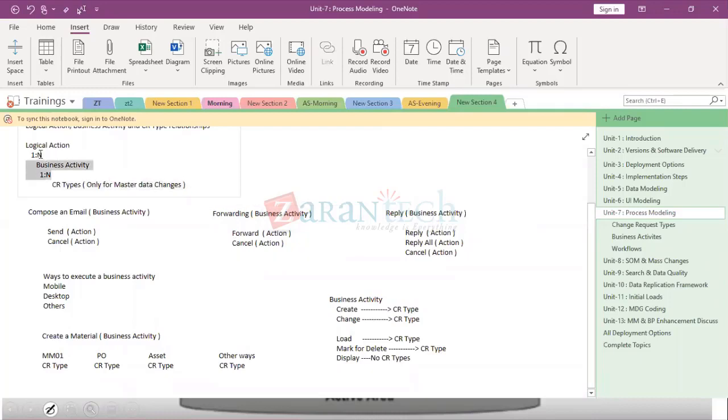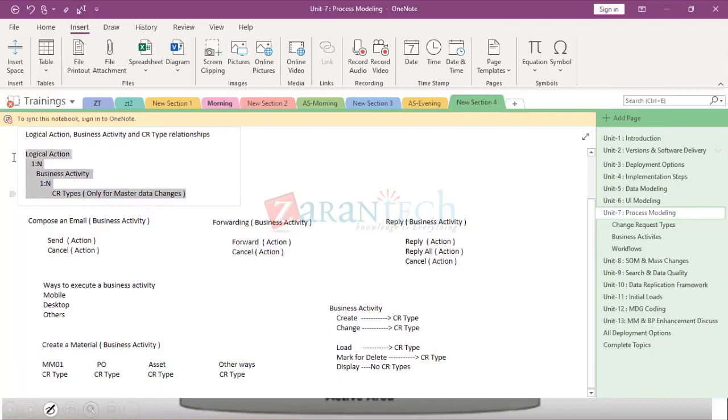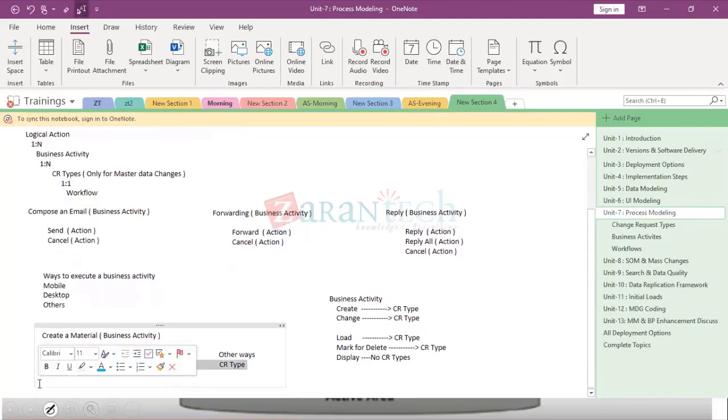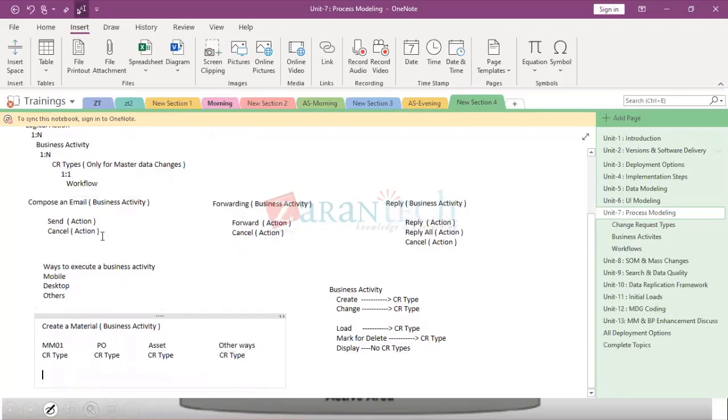Right. So we are clear with these relationships and the role of each element in the process modeling, right? Any questions here? When you're saying MM01 you're using to create, but in the MDG environment, are we still using MM01? No, in the MDG environment you don't use it, but for that you will use a CR type for it.